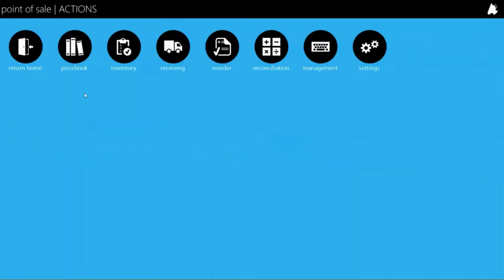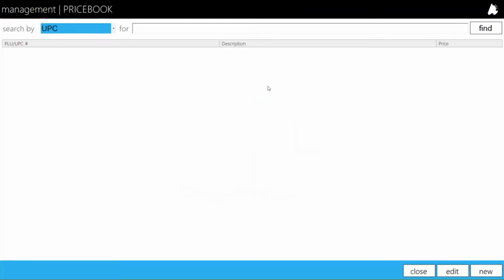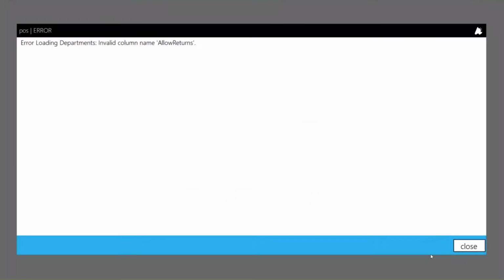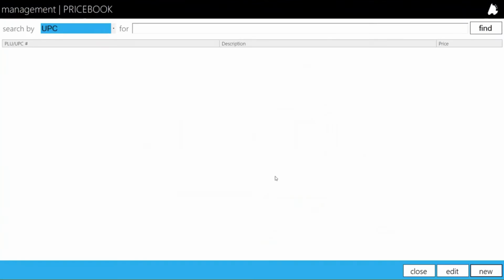So price book. Whenever I choose price book, I'm going to have the option to see all the sub-modules contained within the price book module. If I go to price book here, this is going to give me full access to do whatever I want in the price book. If I want to add a new item, edit items, delete items, look items up, look at the cost and price, I can do so. I have full access.